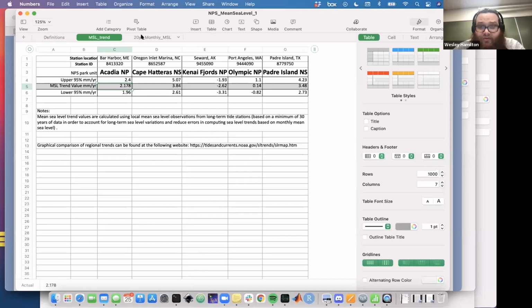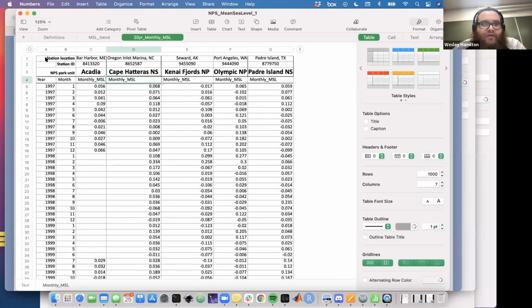Let's take a look at this other data that they've given us, and that's this 20-year monthly MSL. So if you click here, again, stations, IDs, and then the national parks. And then looking through the data, they have years, so 97 is repeated a bunch, and then month. So this row is probably 1997, January, and then they're giving the measurements. Okay. And so looking at the measurements, it looks like near Acadia, this is millimeters per year.